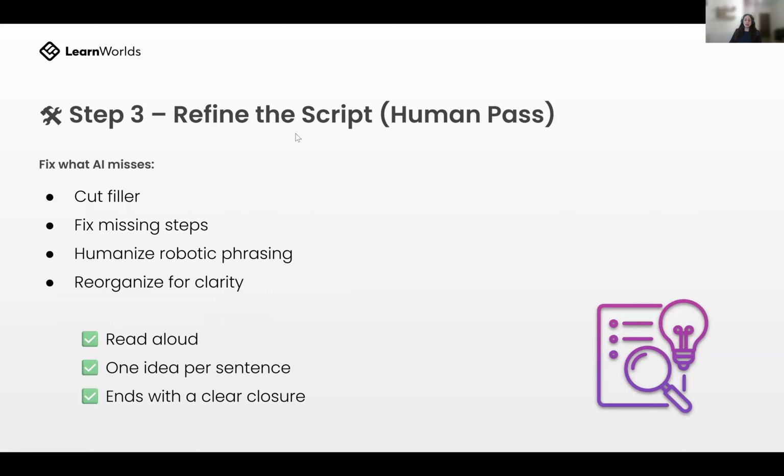Indeed. So, as Elisa mentioned, 80% was there. However, we had to have a human pass in the video script. So, we had to go ahead and read it aloud and fix things that AI missed. For example, we had to cut some fillers. We had to fix some missing steps because, as I mentioned, we read it out loud.